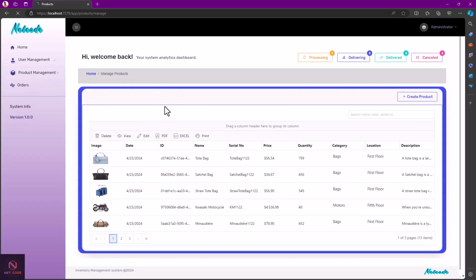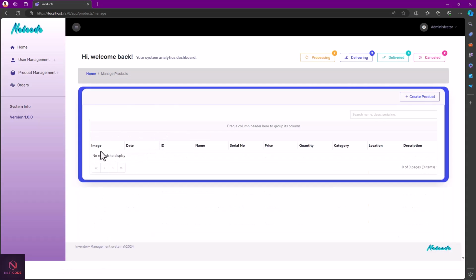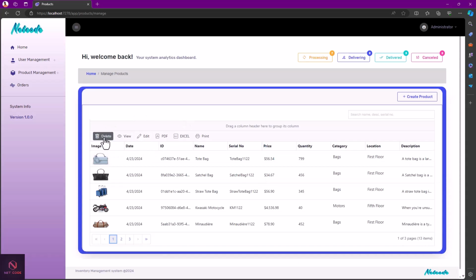So here you have all the products. Now you can delete it, since you're an admin, you can delete a product, you can view, you can edit it, you can just print it or convert to PDF, Excel, and so on. Okay, and now you have this pagination as well.